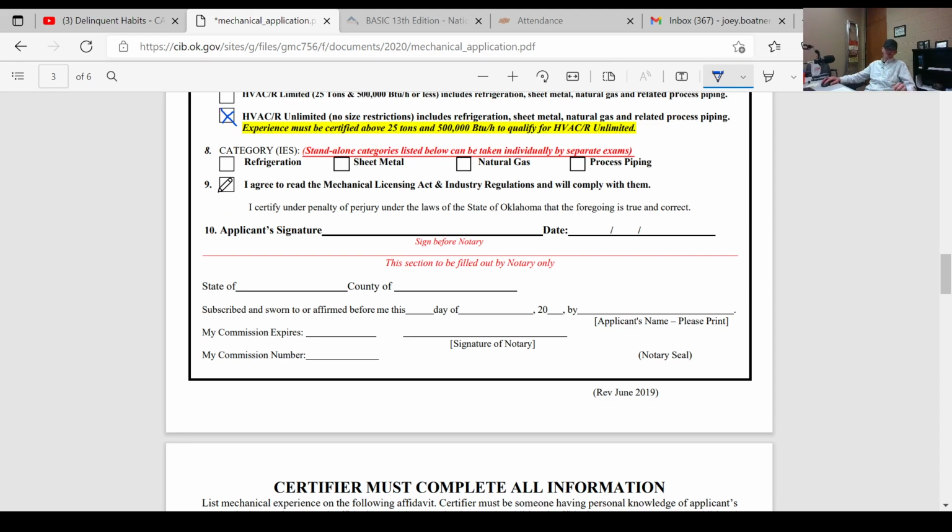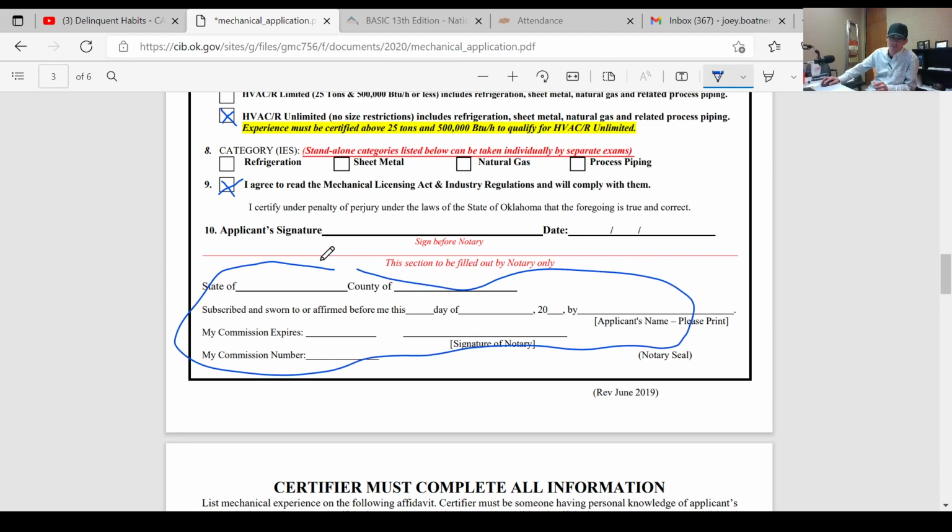Number 9 is probably the number 1 reason why applications get returned. You must put a checkbox on 9, and let's read it together. It says, I agree to read the Mechanical Licensing Act and industry regulations and will comply with them. So you check it, and then you're going to sign right here and date it in front of a notary. This is going to be the first place that you go get your signature notarized. There's 3 places on this application that have to be notarized, okay? So that's the first one right there.